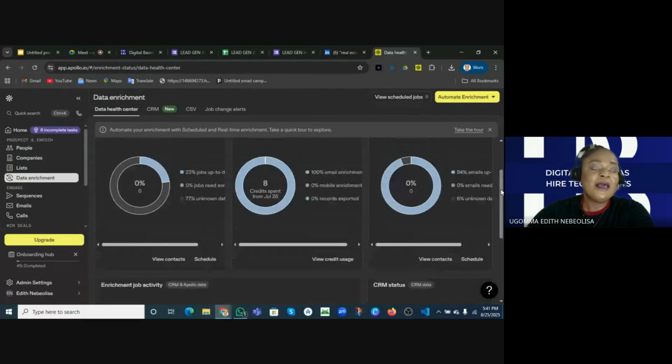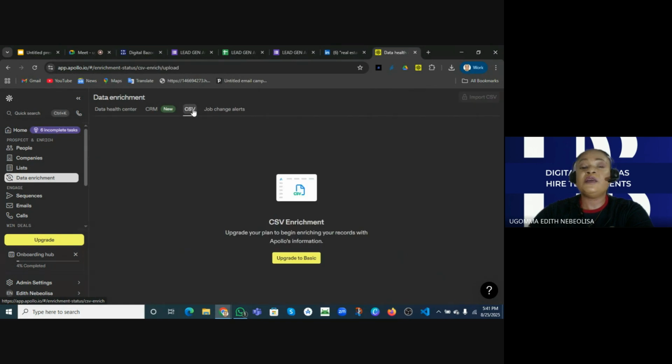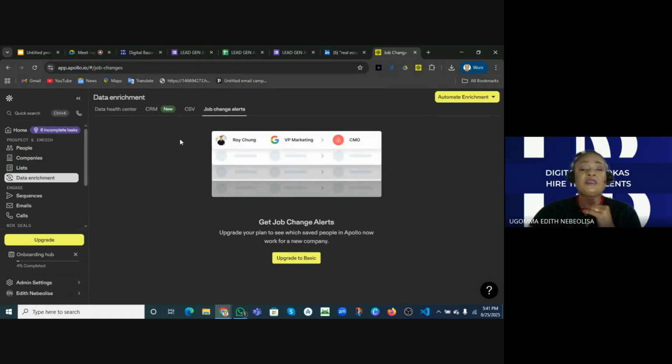Hold on, right? So this is how we can actually do it. You see the timing, right? The CRM, these are new. The CSV, if we have already upgraded to maybe the basic, then we'll be able to use a CSV enrichment. And then we have another job search alert where you'll be able to check if any of the companies you prospect is actually hiring. But for all this, we need to do one thing: we need to upgrade to basic, right?